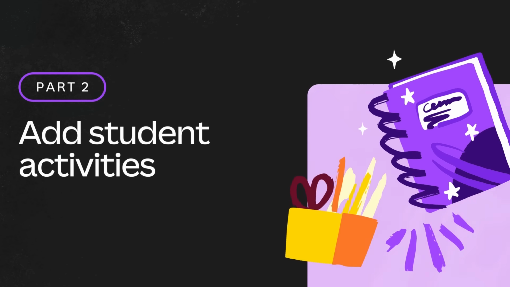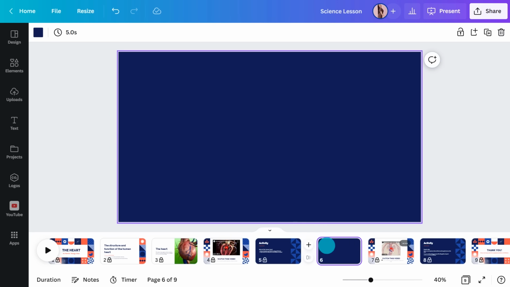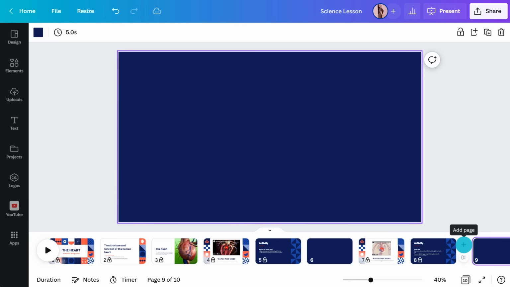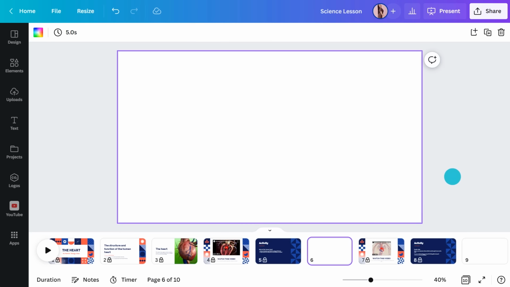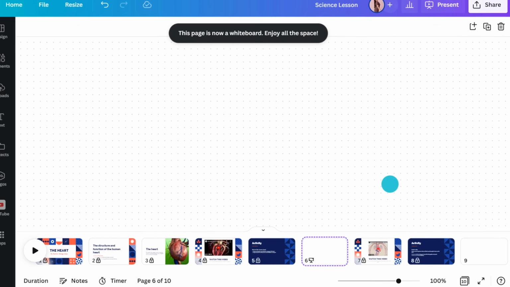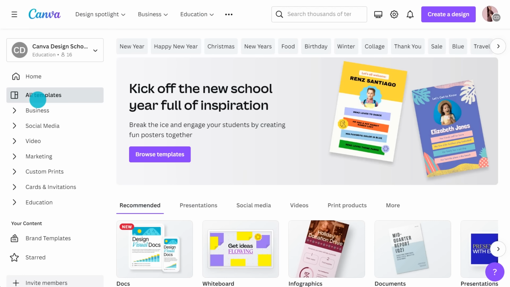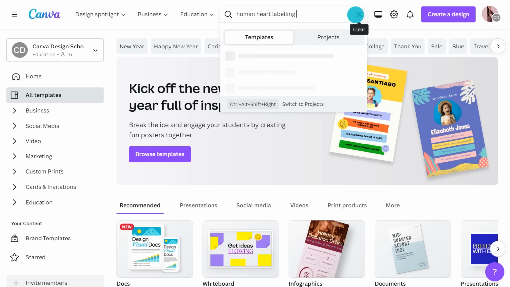Now we are ready to dive into the second step of the process, creating the student activities. I'm going to add pages for the 2 student activities I have planned. I want my students to have flexibility with an infinite working space, so I'm going to expand them into whiteboards. To create some engaging activities, I'm going to go to the Canva templates library and search worksheets.